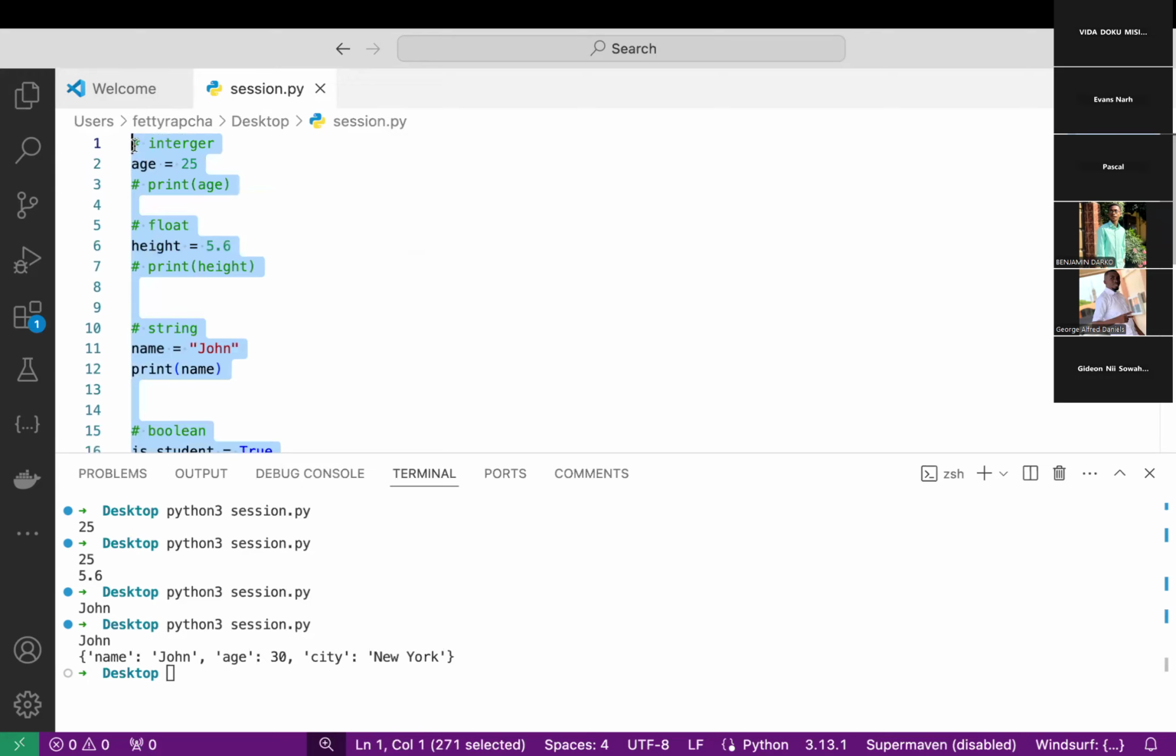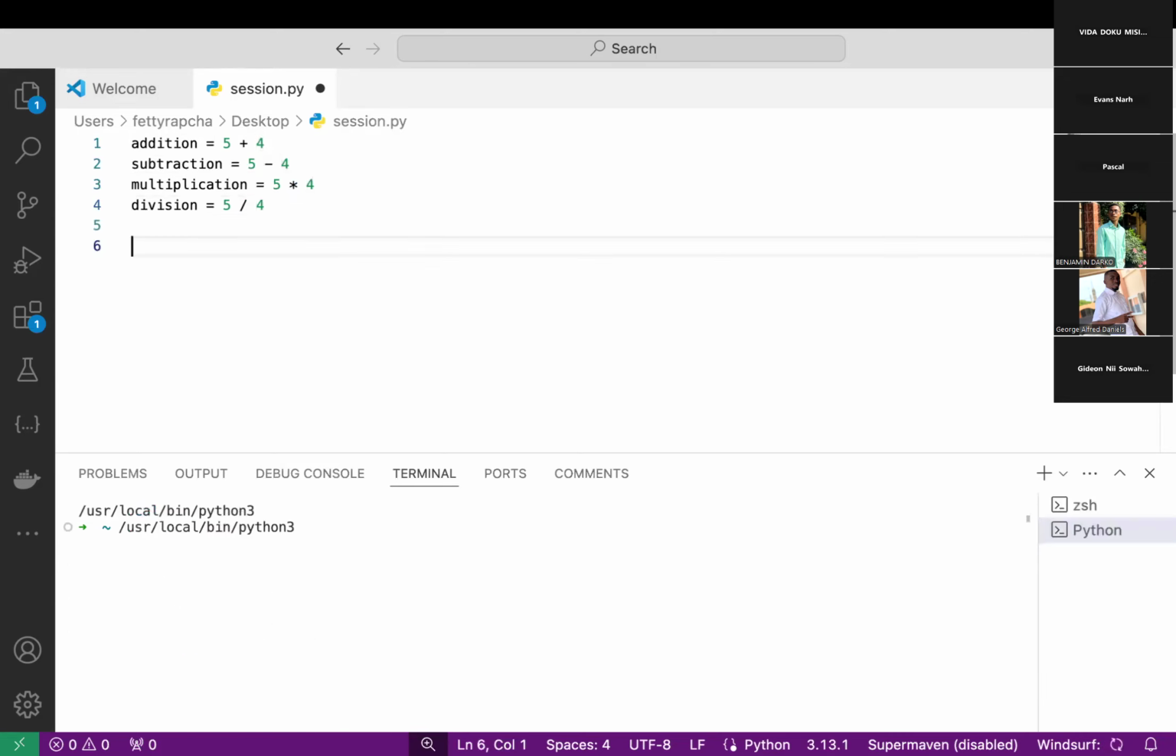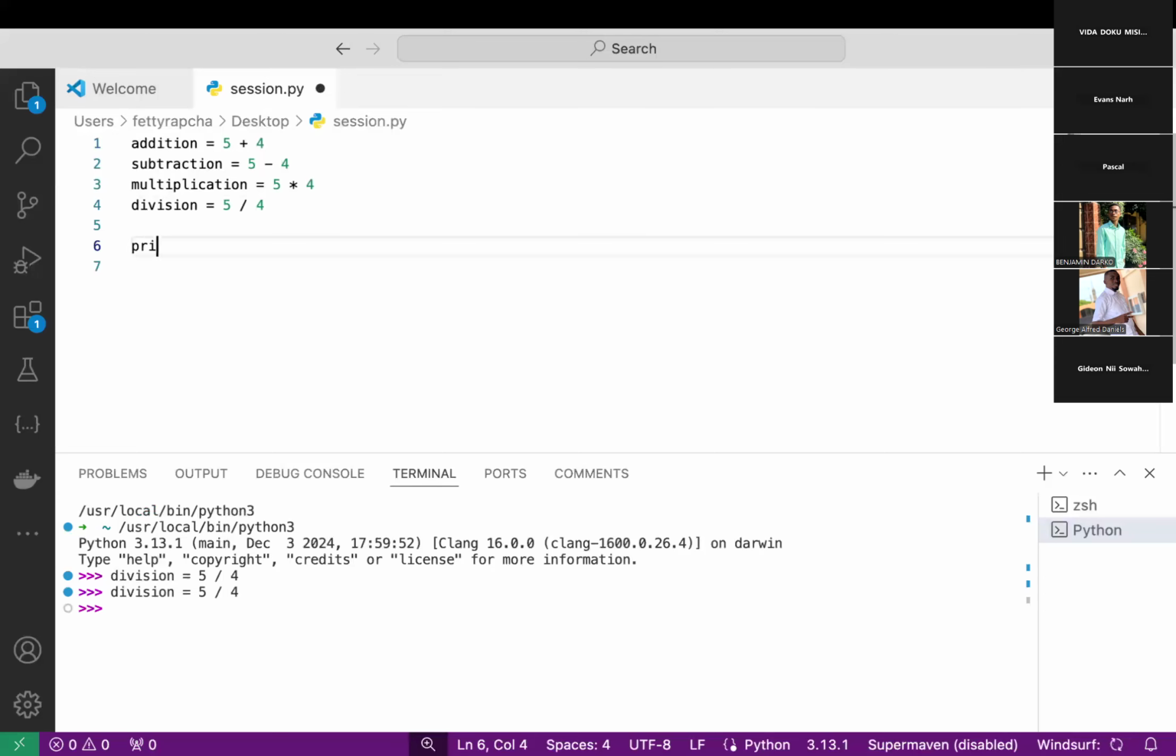So let's look at some basic arithmetic. Let's declare a variable called addition. Addition is equal to 5 plus 4. The rest, subtraction, work the same way, and with multiplication we use the star, and for division we use the forward slash. So let's try and print out the addition and see what it gives us. So print, in brackets, addition.